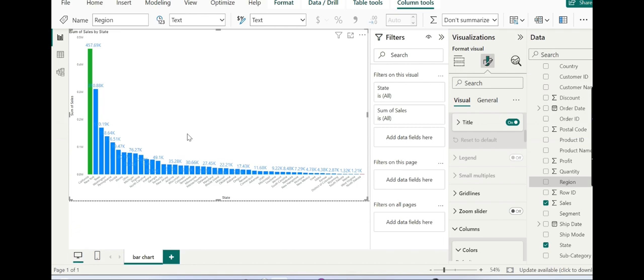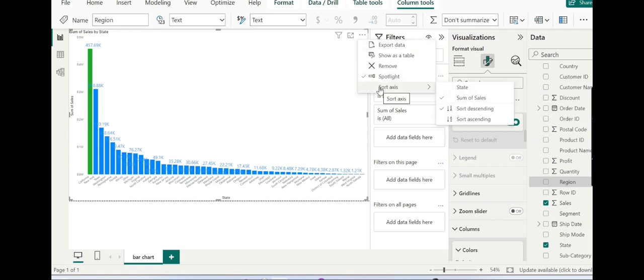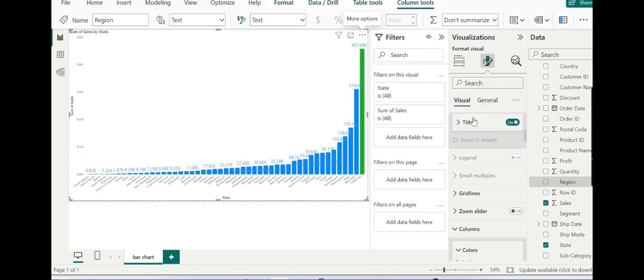So let's return to the more options menu at the top right and choose the ascending option. Sort axis. So now I will choose sort ascending. It is already sorted descending, then I will choose sort ascending. Now you will see the bars go from smallest to largest, meaning North Dakota is on the extreme left, and California is on the extreme right.